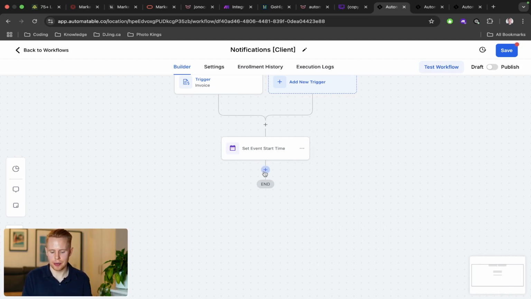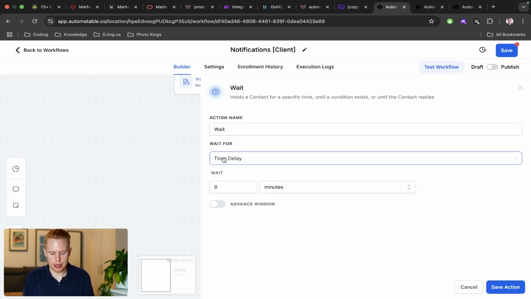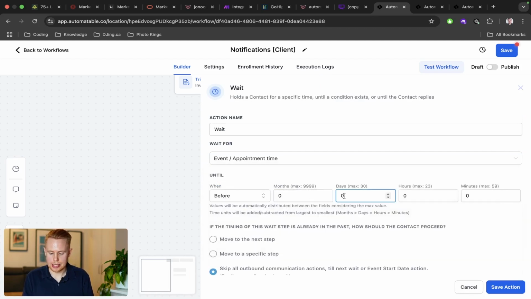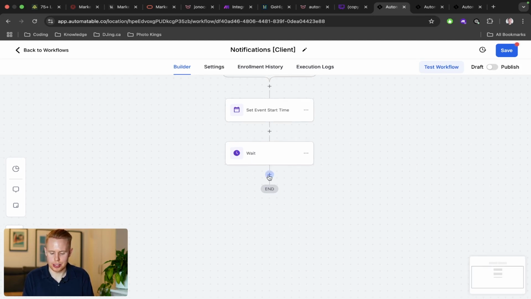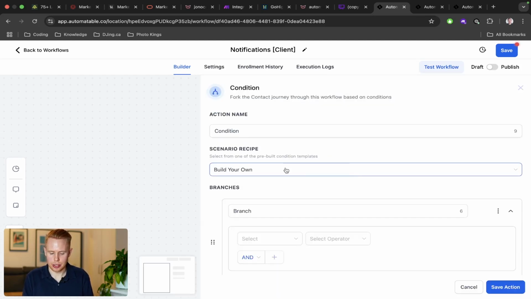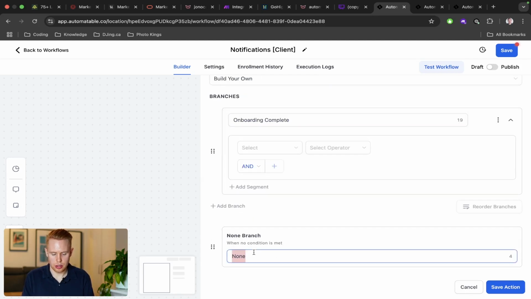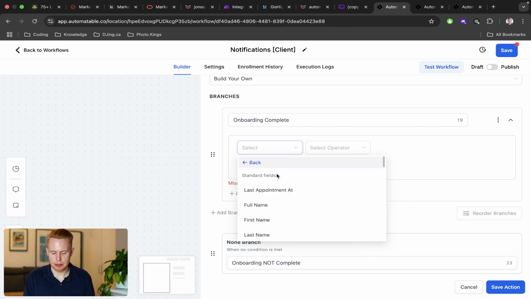More or less, we're just programming in this workflow the actual date that a client has their services rendered on. And we're going to set a wait step here. This wait step is not going to be a time delay, but an event delay. We're going to do, let's say, 14 days before the landscaping services. And we're going to do an if statement here, okay? This if statement is going to be onboarding complete or onboarding not complete. Those are more or less the two options. And we need to check if that form has been completed.